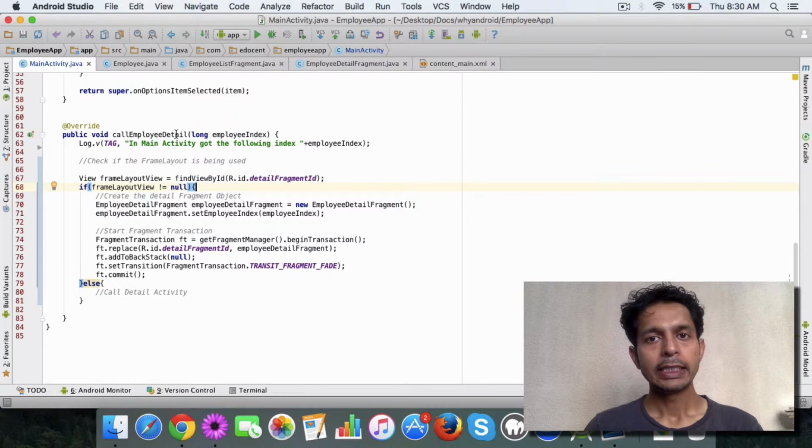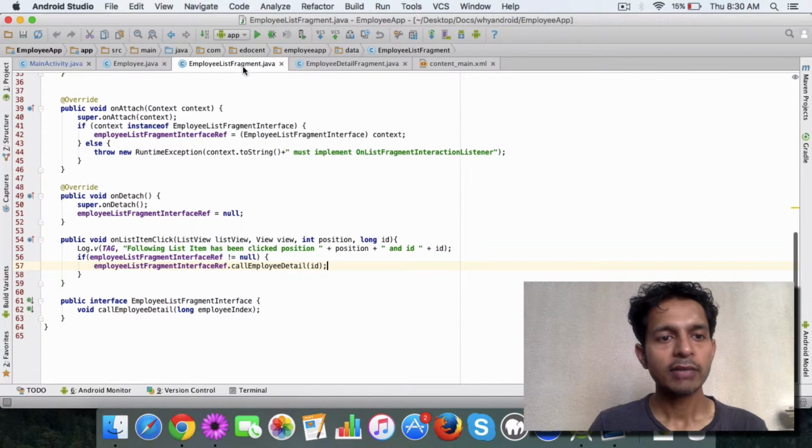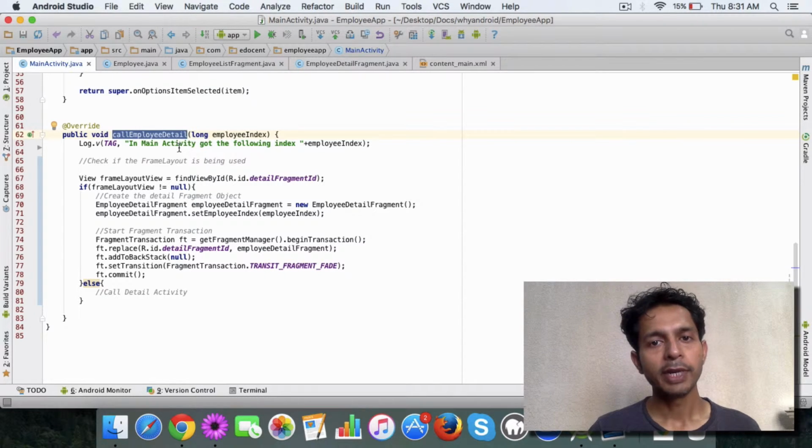So how we achieve this is, if you remember, when a user clicks on an employee, then this method of the main activity class gets called, which is called employee detail. Let me do a quick recap so that you remember what we did so far. If you see the employee list fragment, when there is a click, we were calling the interface method call employee detail. This interface method in turn called the main activity's employee detail, which we override, right?